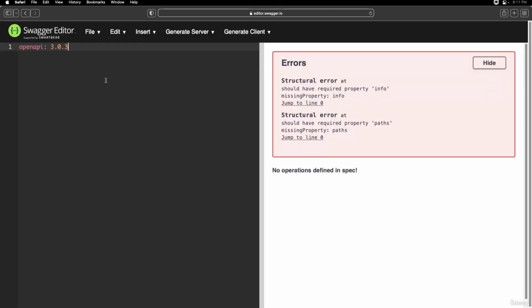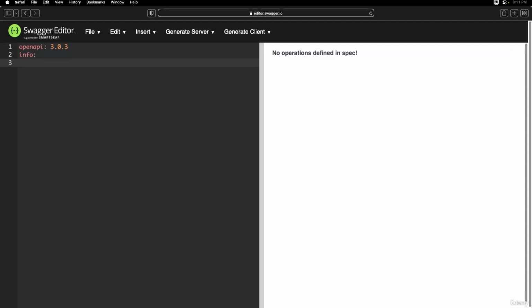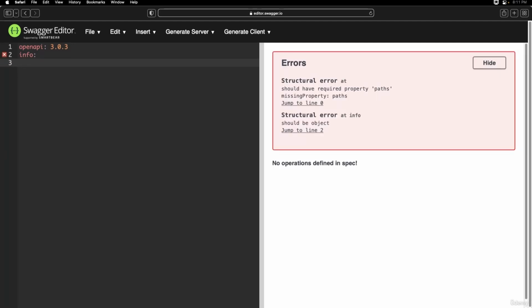it is complaining two important mandatory fields are missing. The very first one is info and the second one is paths. So let's quickly provide the info object. Again, you can see here we are following the YAML structure. So the very first line, you can see this is the key and this is the value. And inside the info, since it is an object, I need to give an enter and provide a tab. After this, under info, we have two mandatory fields which we need to provide.